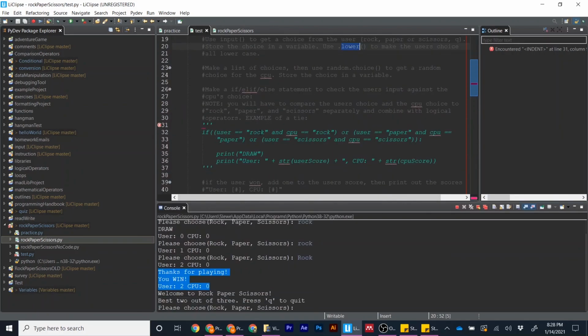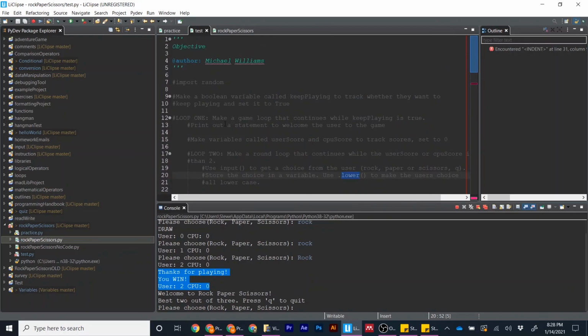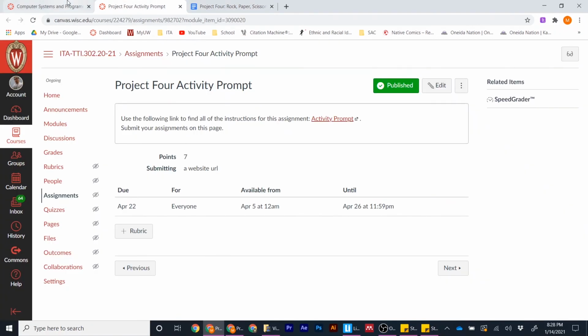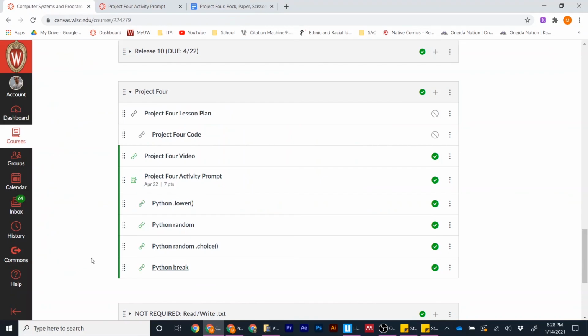So if you follow this pseudocode, it will not be that bad. You should be able to just follow it just like you do with the drills and debug and finish the project. Once you're done, you're going to go on to the Project 4 activity prompt submission page, and you'll submit the link to your GitHub repository, which should have your completed project in it.